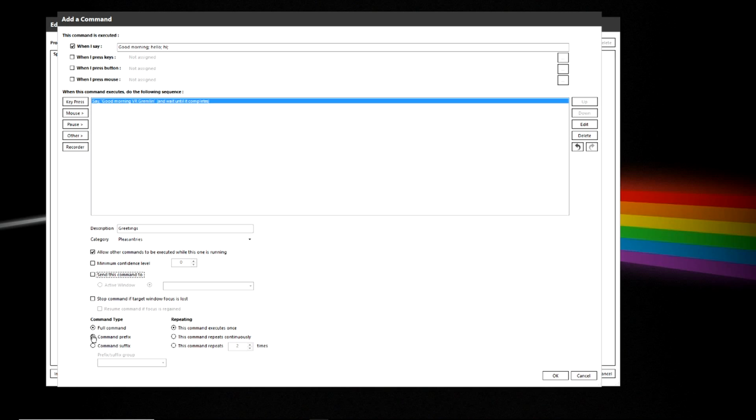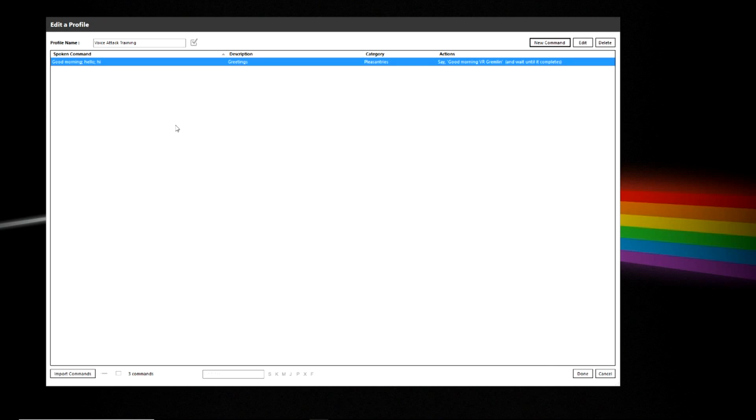Set it up as a full command, command prefix or command suffix, and we'll go into further detail on this in another video. And you can set up how often or how frequently this command will repeat itself. We're only going to have it do it once. So you click OK, and your command should appear here, your category and your greetings.